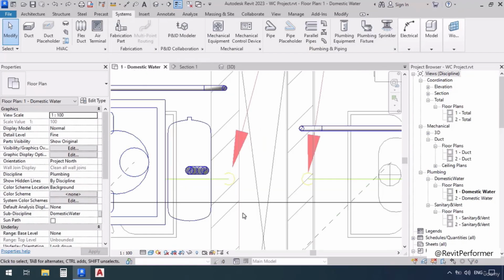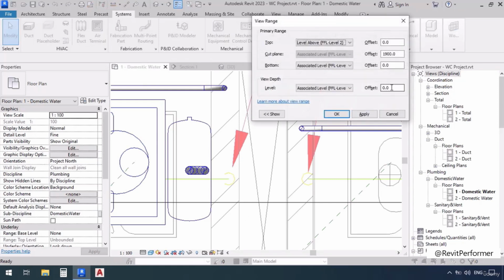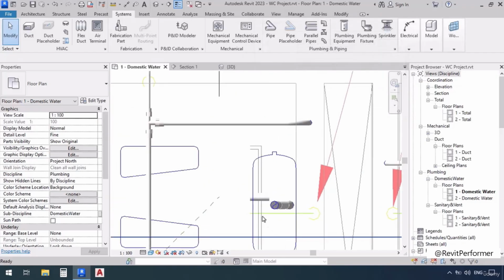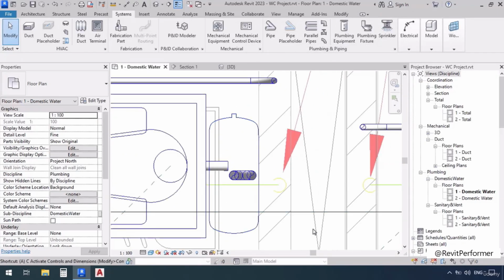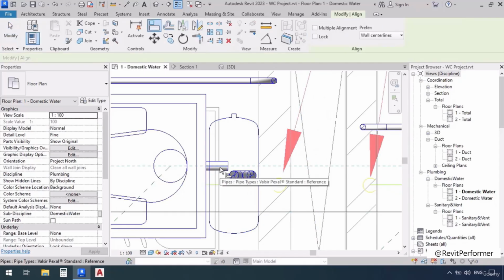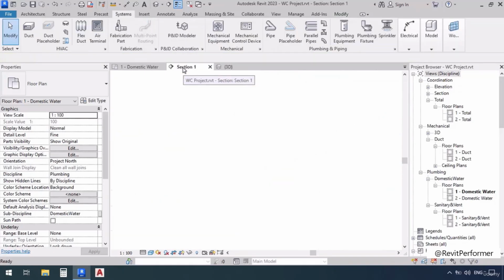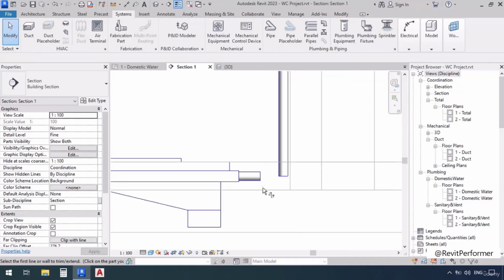I'm going to hit VR view range. Then I'm going to change the depth offset to -500 or -50 centimeters below the first floor. Click OK. And now we can see the pipe. Let's align AL, the axis of this pipe and the axis of this one. Now that they are aligned, we're going to go back in section, then trim TR to connect these two together.